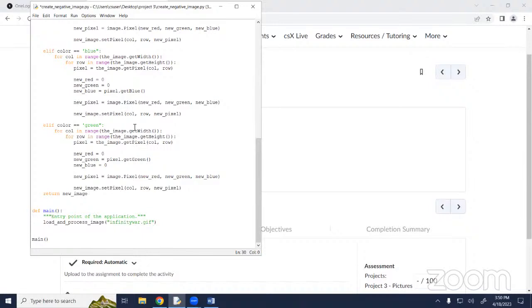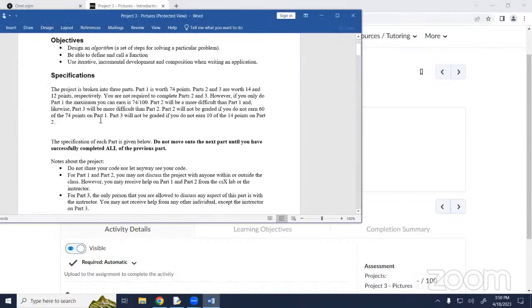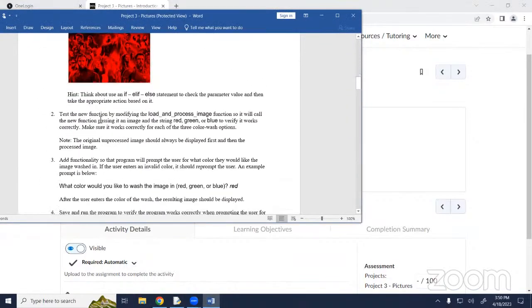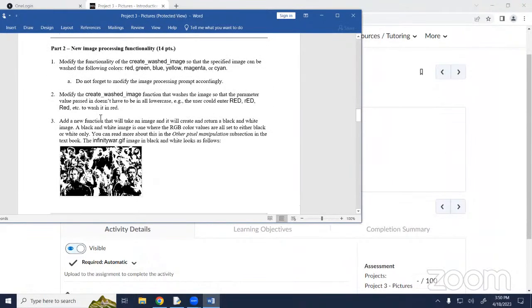Just saying. So we wanted today to concentrate on getting you guys started on part 2. Part 2 wants you to add yellow, magenta, and cyan. Now, if you already have red, green, and blue working, yellow, magenta, and cyan are just more if statements inside of create wash, right? Does that make sense?